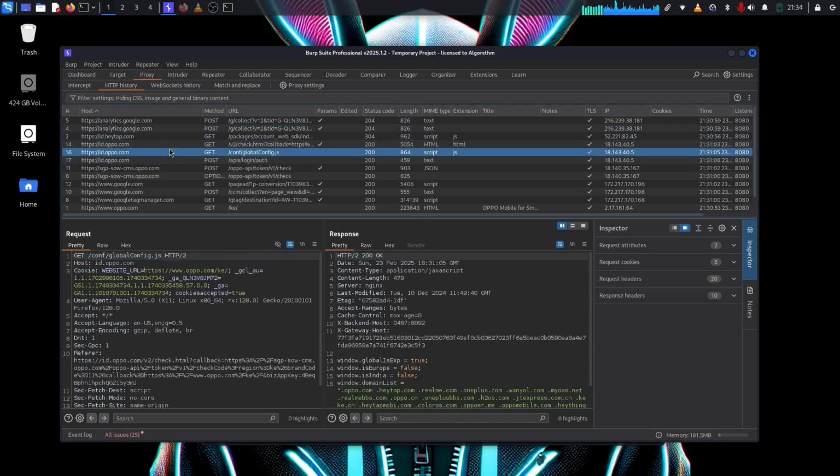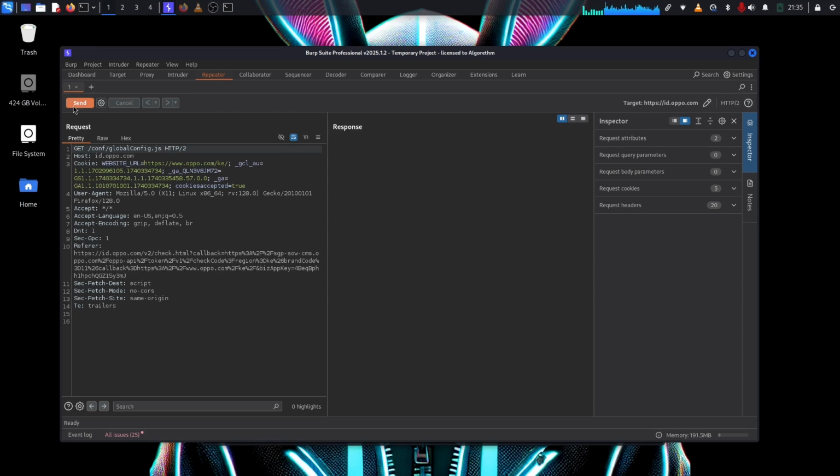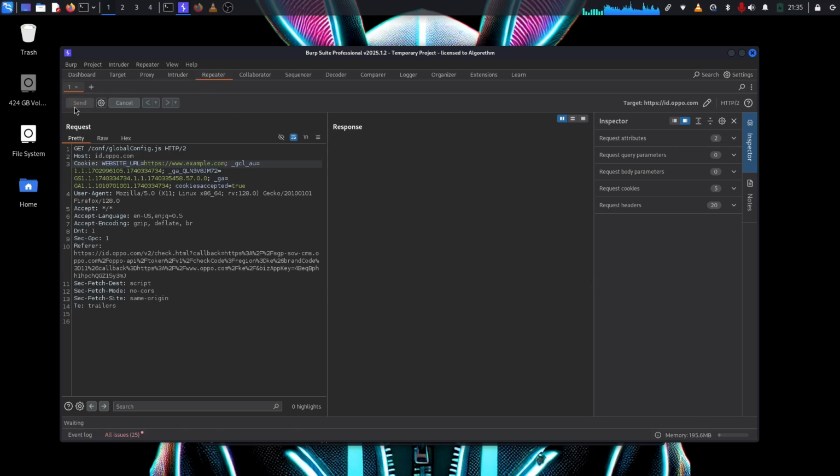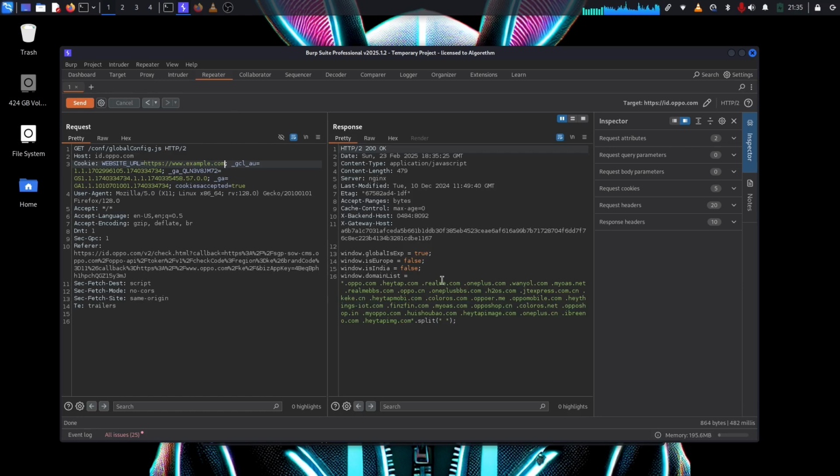The other day I did something like this. Let's say this one. I'll do Control R to send it to the Repeater. If I send it, this is the response. It comes back with Oppo and stuff. Here we have a cookie website. Let's try to put this to example.com. I can remove this one. If I send it again, what happens? I still get Oppo, meaning we probably can't do anything with the cookie.